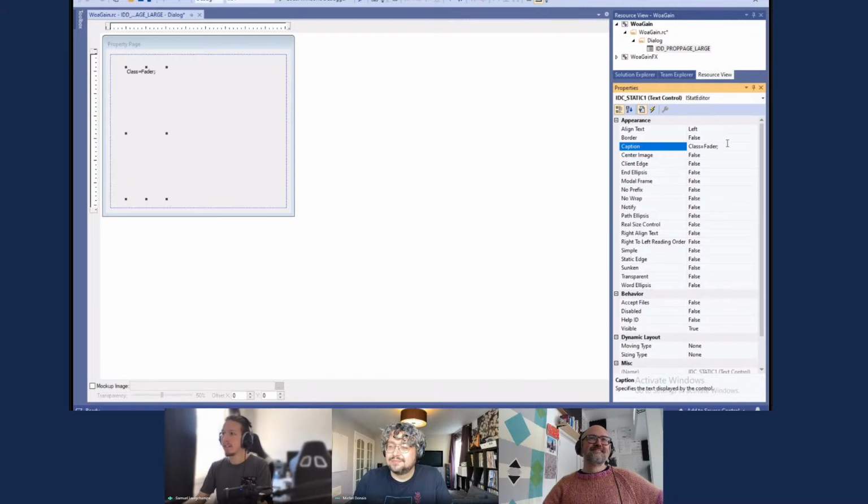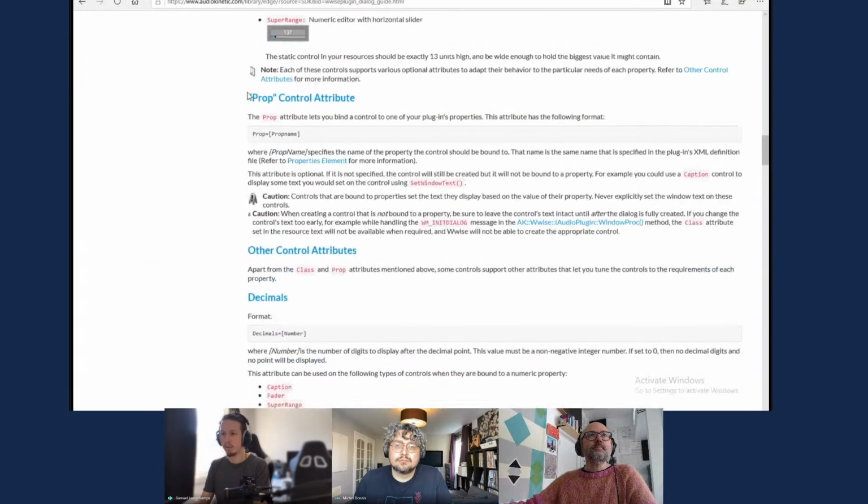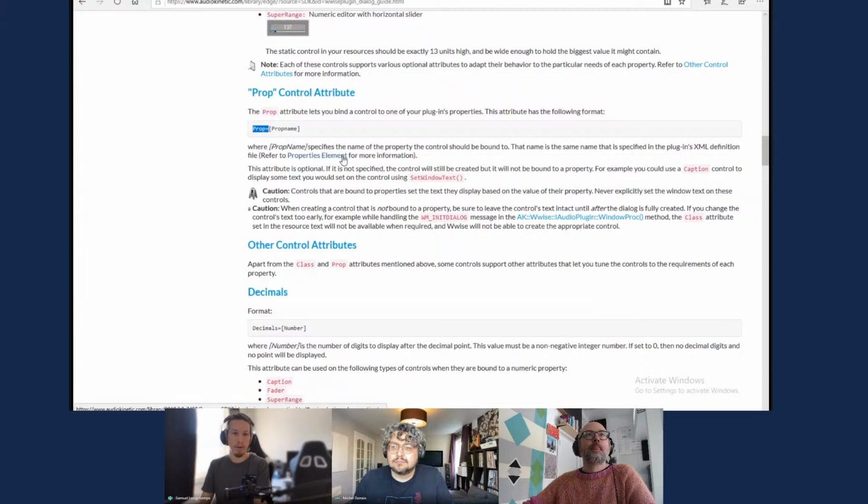So there is one missing piece of the puzzle. It's a nice control, but it's not going to be bound to any property. And that's essentially what we need to tell Wwise: what is this control controlling? We have one property in our plugin, which is the gain level. And we would like this control to be controlling it. So the additional property we need to add right here, we add class, but we also have prop. Prop takes a name, the prop name, just like it's written in the XML.